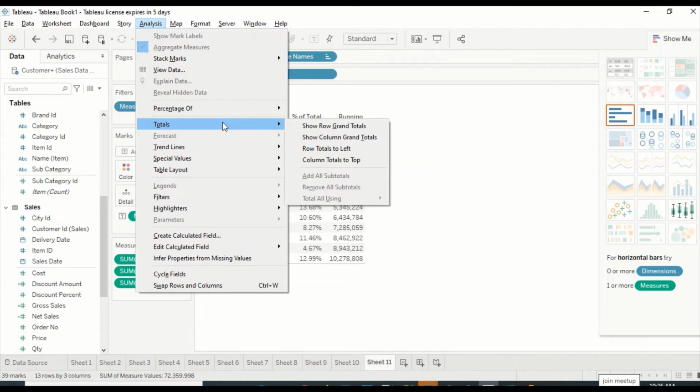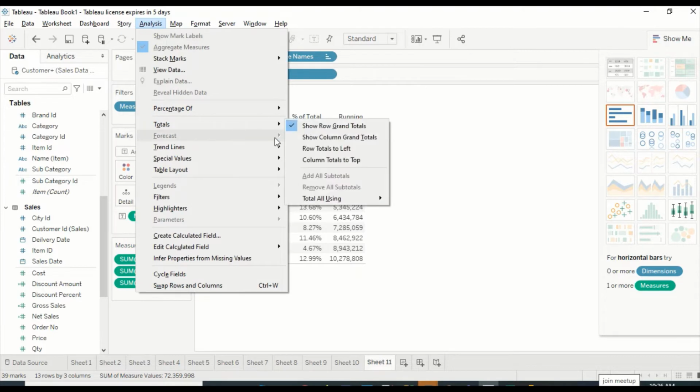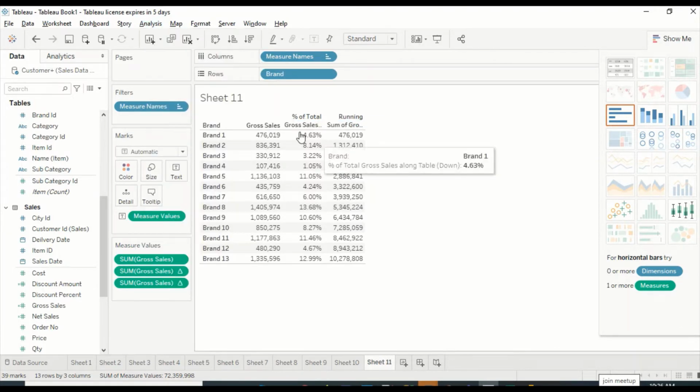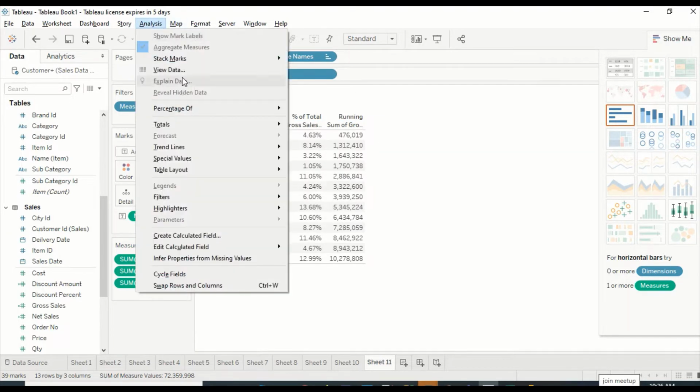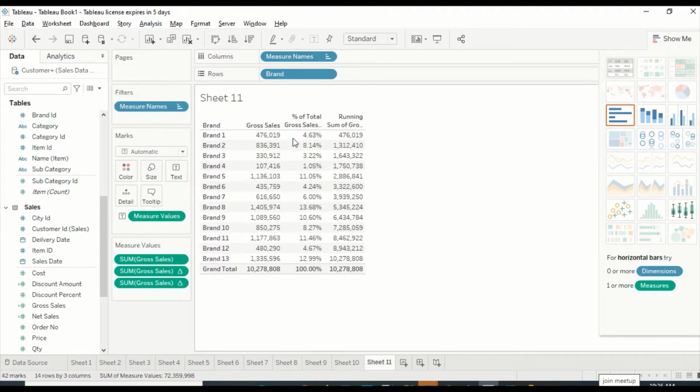show column grand totals or show row grand totals. Analysis, totals, show column grand totals. I think I am not able to check that out. Totals, show grand totals. Okay, fine. So this is column and this is column total. So this is 100%. Now this is the number we are looking for, and running total would also be the same as the last line. So we have this percentage of total, and one more thing we have, which we are going to add here right now, is rank.